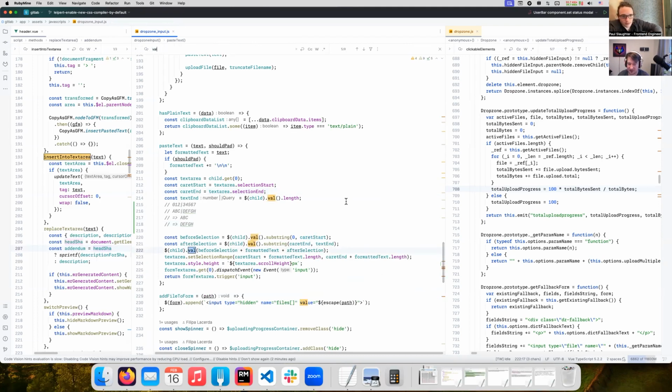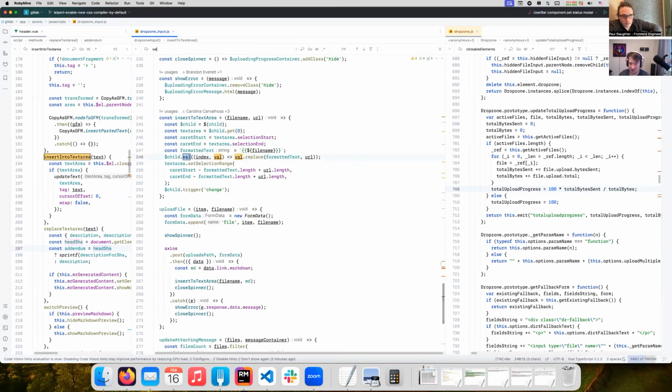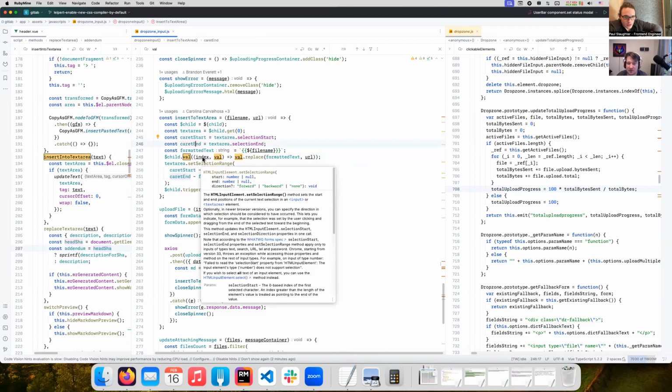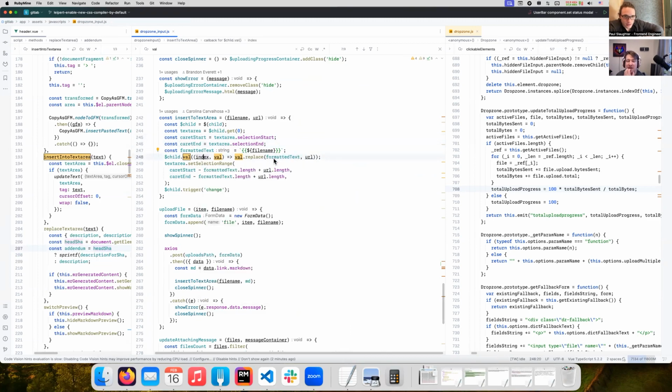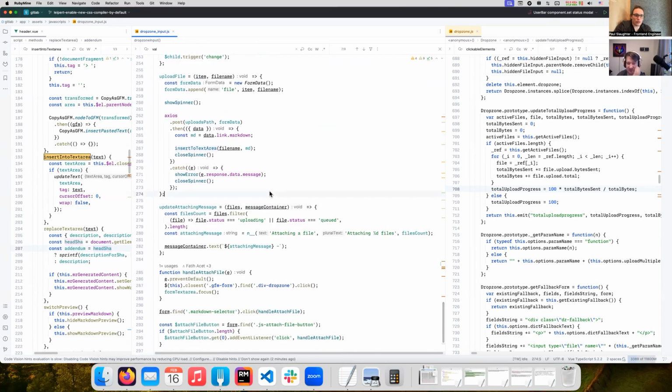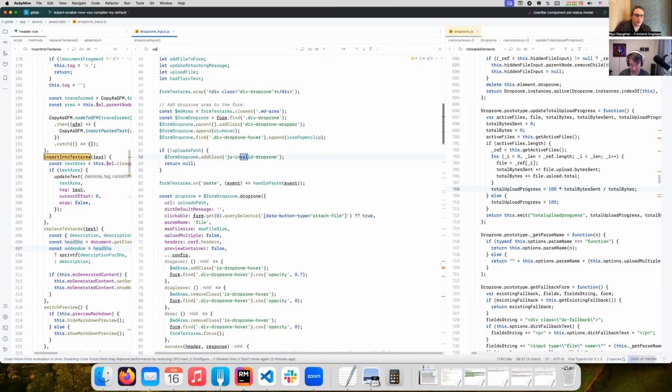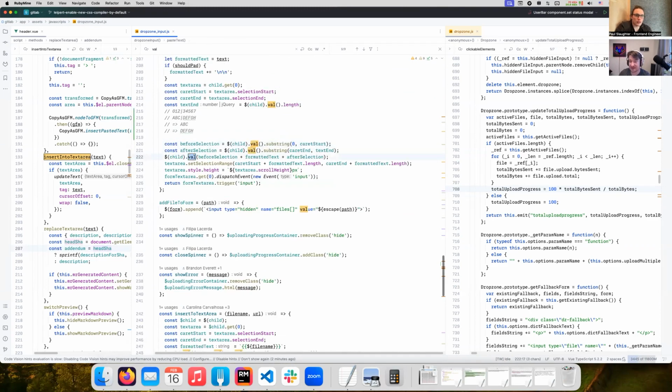Value length. Insert into text area. Selection start. Caret start. What is it doing here? Oh, index. Yeah, that seems interesting. Set the selection range. Replace. But this is fine. Okay, but this is still unsuccessful. So this seems all right.